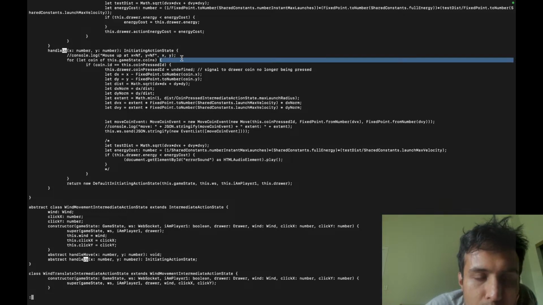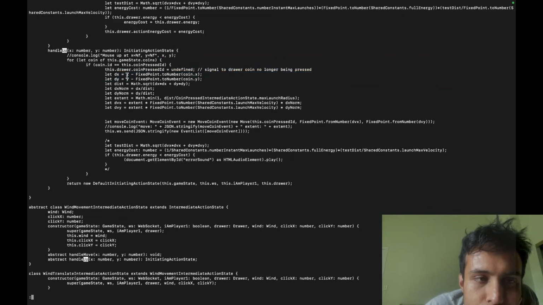But anyway, here's x, y. And then what we're doing is we look at the center of the coin, right? And we compute the dx and the dy, the deltas, and then we just use the Pythagorean theorem, a squared plus b squared equals c squared. So we solve for c, the hypot, which is the hypotenuse, which is the distance.